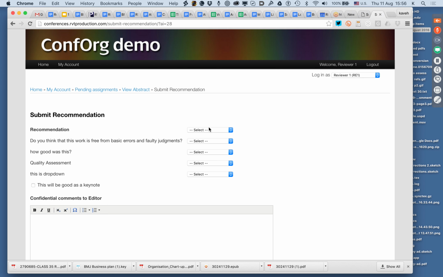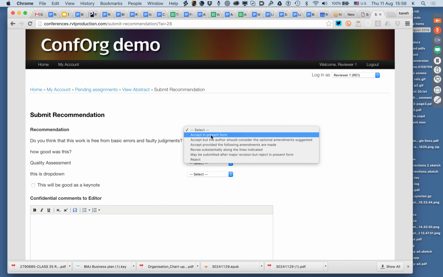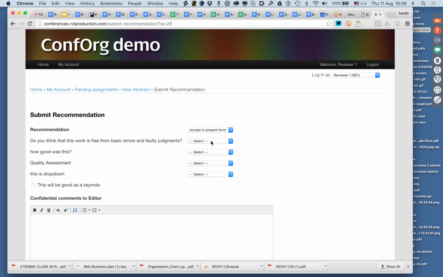And here, this is all you can choose. The admin can change all of these. These are all questions. They can be dropdowns, checkboxes, as Shaji showed you. This is a really minimal page we've done for this particular one. And then, for example, here, this would be good as a keynote.